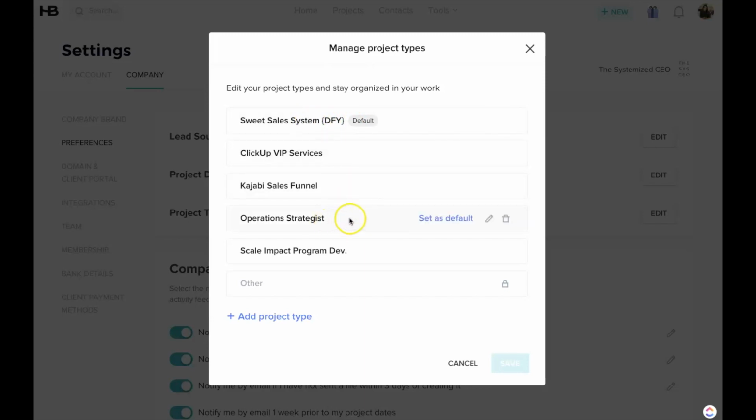I do operations strategist, so I will come into a business for one quarter and actually look at their operations and build out more optimized automations and do trainings based on those. Another project I will do is called Scale Impact Program Development, all within Kajabi. So you can see that those are very different projects.